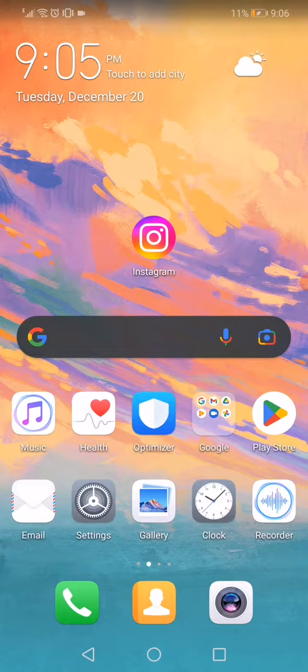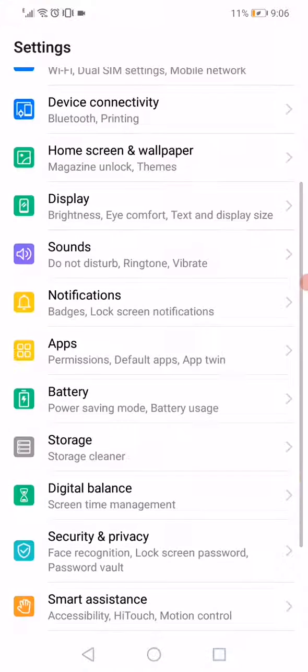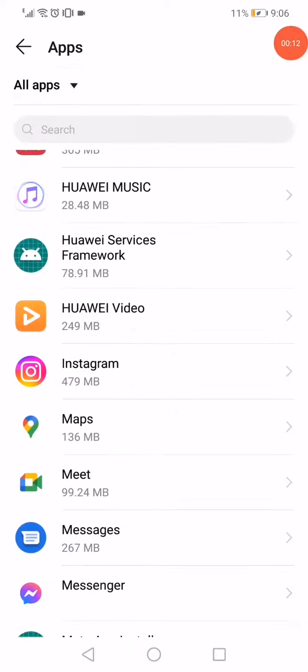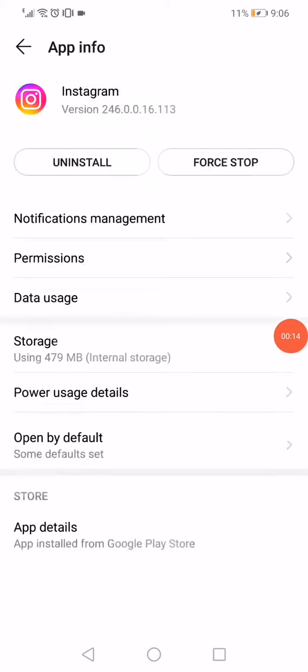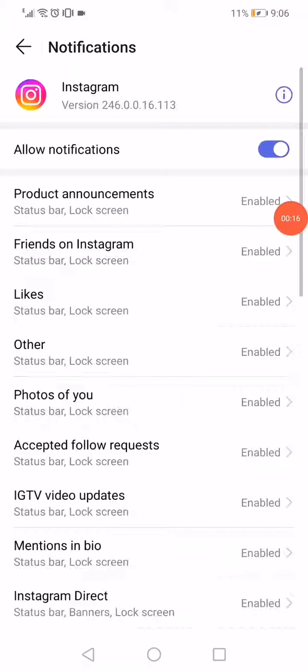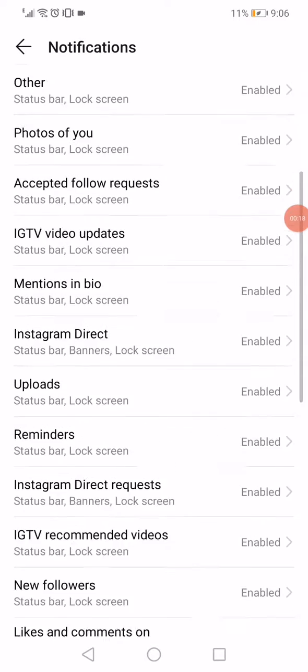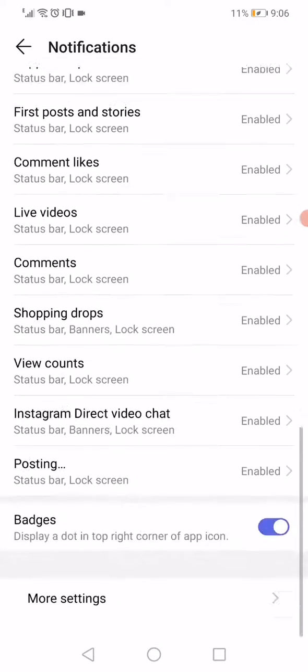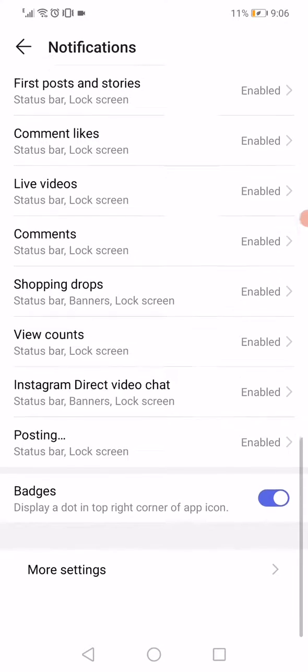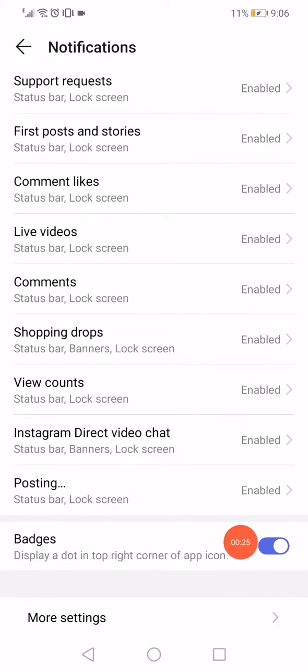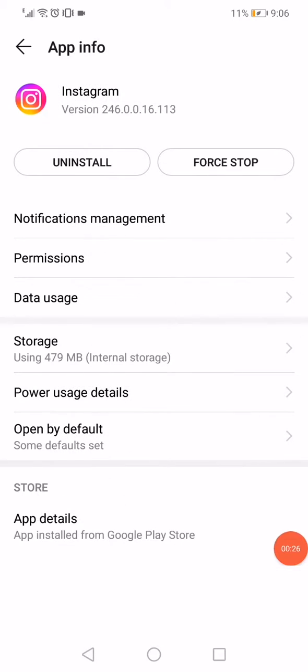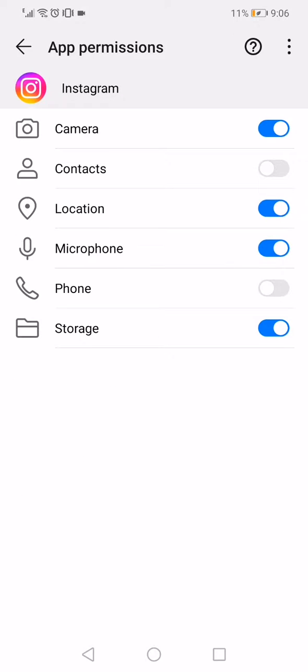So all you have to do, guys, is open the settings, go to the apps, go to Instagram, click on notifications management, make sure that all the notifications are enabled like this, especially this badges option. Then go back, click on the permissions, make sure also that all the permissions are enabled.